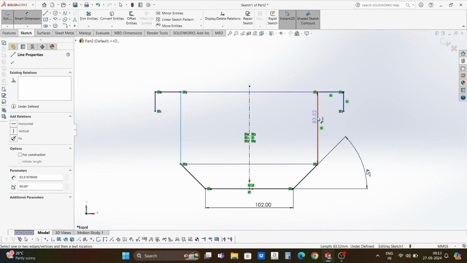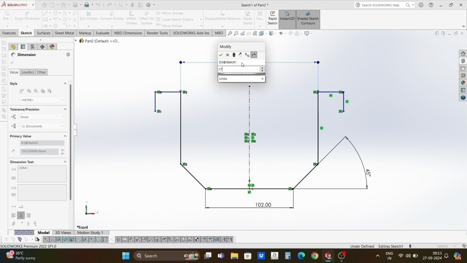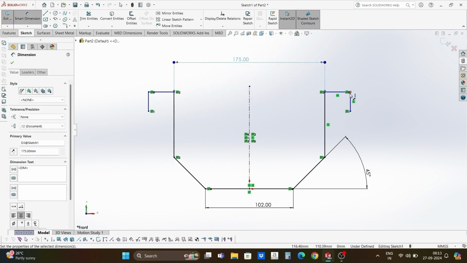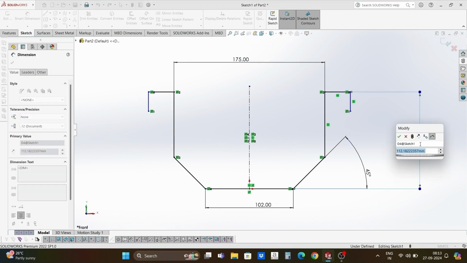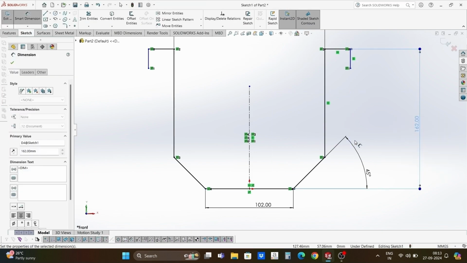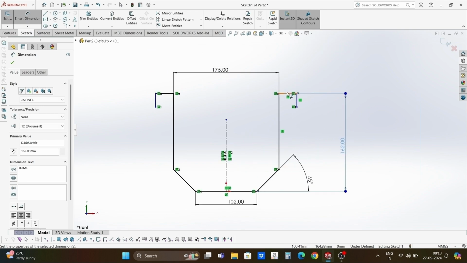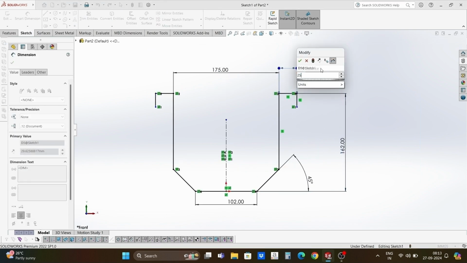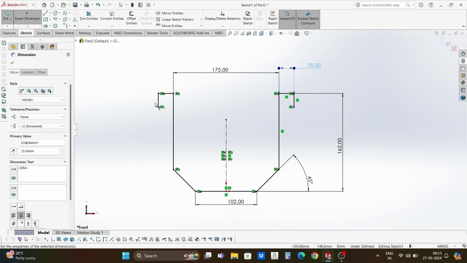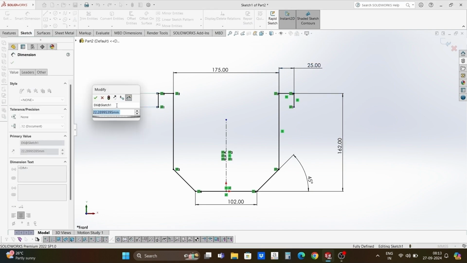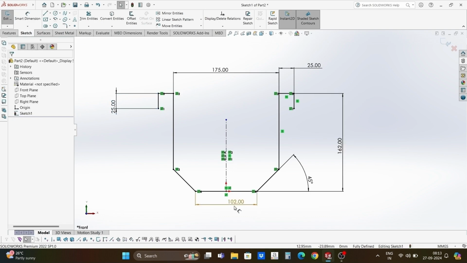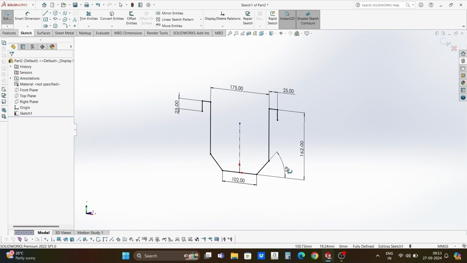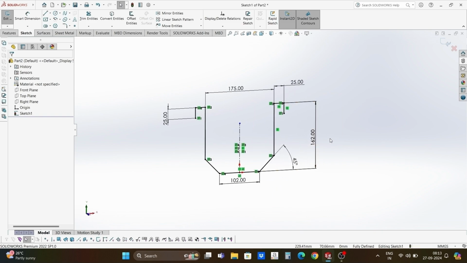Between these lines, keep a distance of 175 millimeters. Then select the top and bottom lines to enter the height of 162 millimeters. Choose these corner lines and enter a size of 25 millimeters. You can see that our sketch is now fully defined.